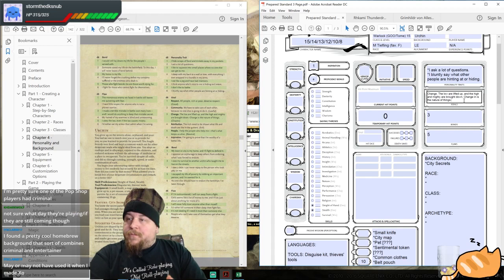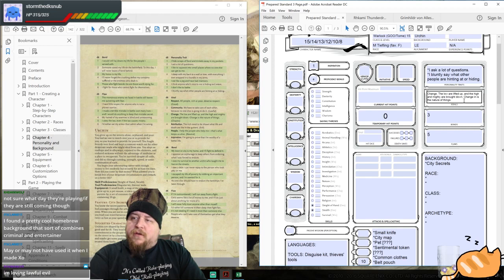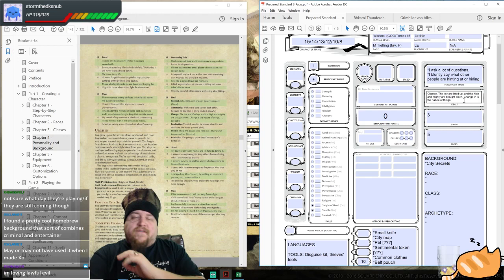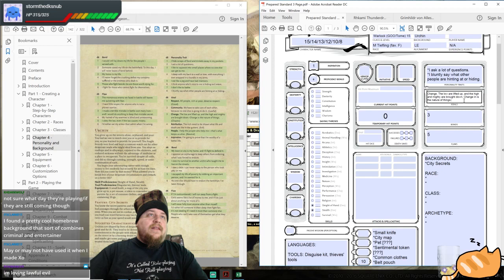You're pretty sure one of the Pop Shop players had a criminal? Yeah, I believe so. That might have been Zach, because he was a rogue. Found a pretty cool homebrew background that sort of combines criminal and entertainer. May or may not have to use it when I make Zoe. Yeah, if it's in a link or a PDF or something, you can share that on the Discord, Clark, too. I like looking into that kind of stuff.